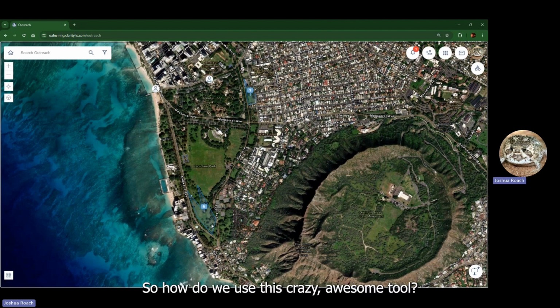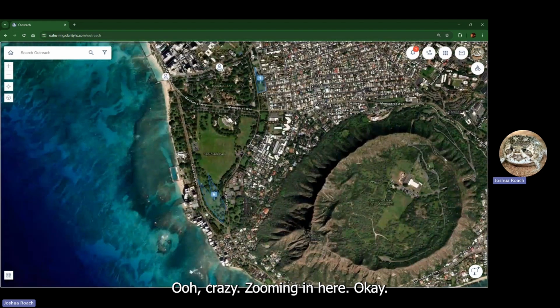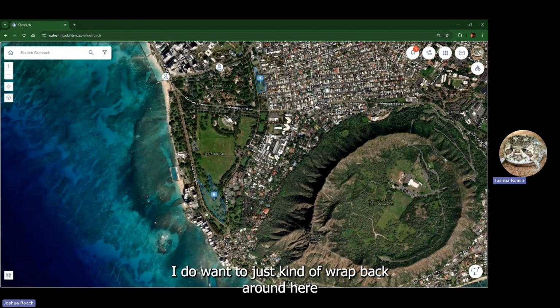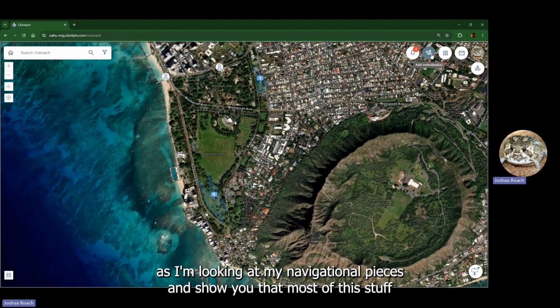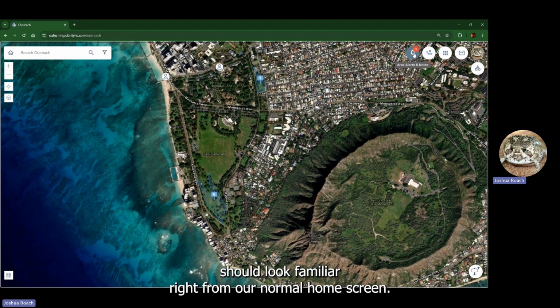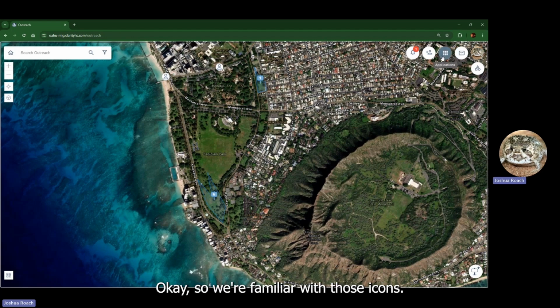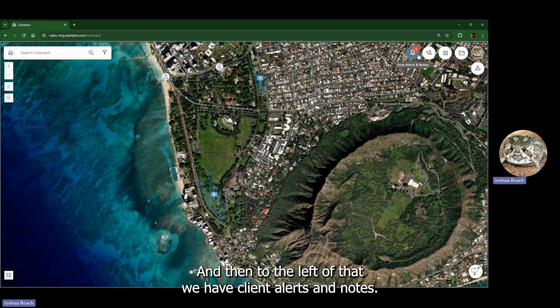Okay, so how do we use this crazy awesome tool? Well, I'm here to show you. Ooh, crazy zooming in here. Okay, so what we're going to do is show you kind of the basics. Now, I do want to just kind of wrap back around here as I'm looking at my navigational pieces and show you that most of this stuff should look familiar, right? From our normal home screen. We have our account settings button, we have our messaging button, and we have our bento box, aka Launchpad. Okay, so we're familiar with those icons. To the left of that, we do have the add the individual icon. And then to the left of that, we have client alerts and notes.